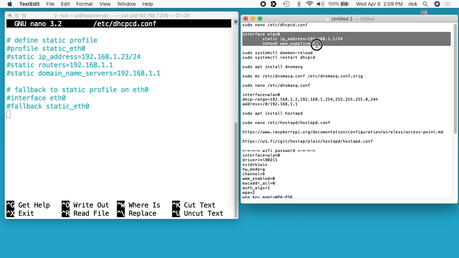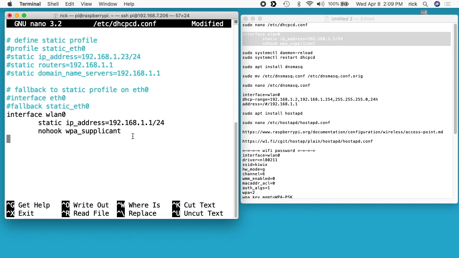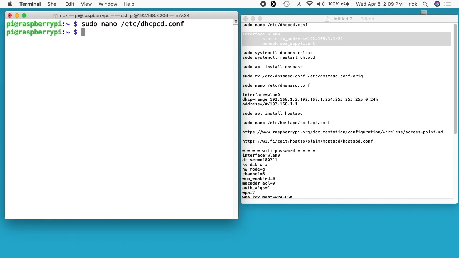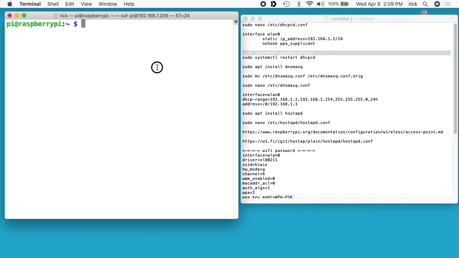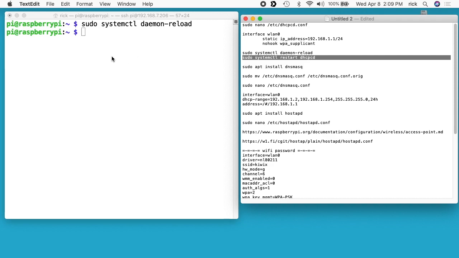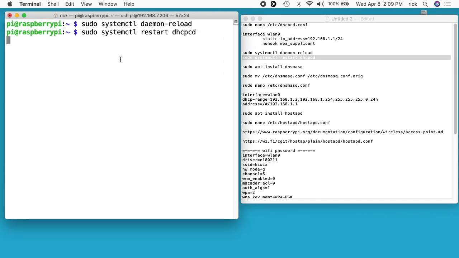I'm going to paste in this line, and it says interface wlan0 static ip_address=192.168.1.1/24 and nohook wpa_supplicant. So this will set up a static IP on wlan0. If you have a wireless card in here instead of the built-in wireless, you may have a different number, and you'll have to adjust that. So I'll type Control-O to save, Control-X to exit, clear my screen. Then I'll do sudo systemctl daemon-reload, and I'll do the same thing with restart dhcpcd.